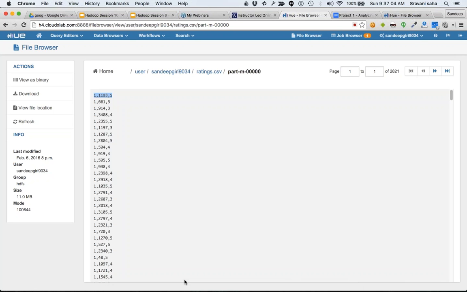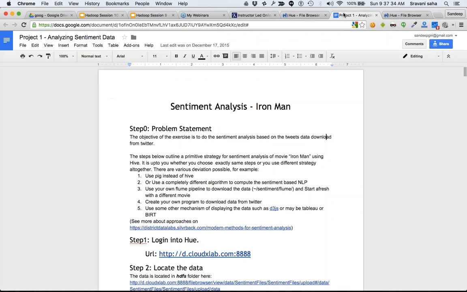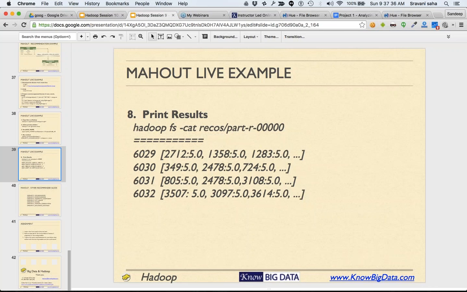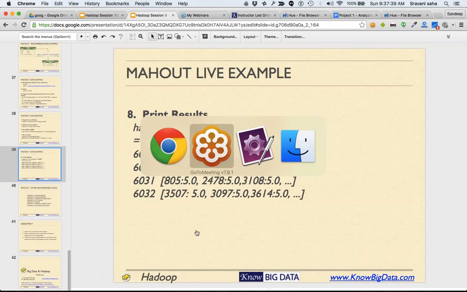So Mahout will first compute the similarity index between every user. Okay, so it will compute a matrix of, say, 1000 by 1000 if there are 1000 users, and so on. Does it make sense to you? All right, so there are many different strategies. I've just outlined only one strategy. Now I would let it finish.